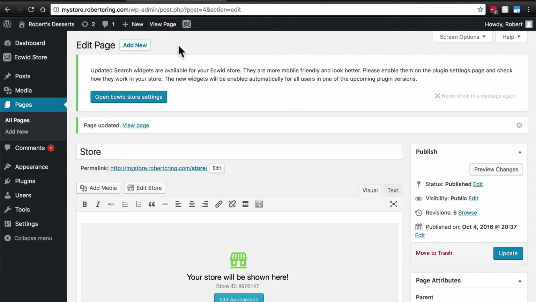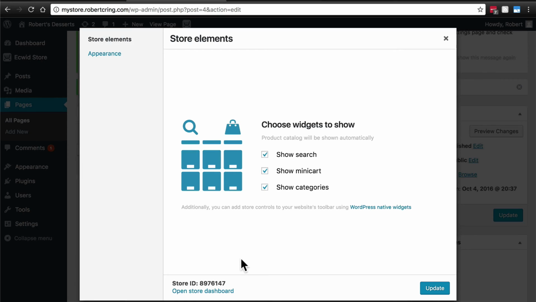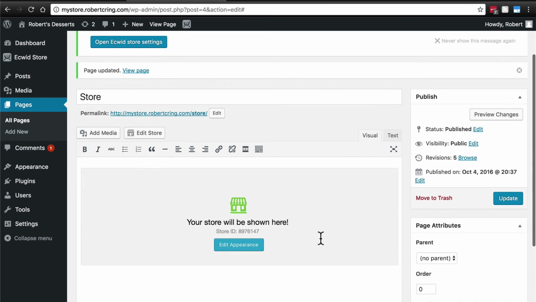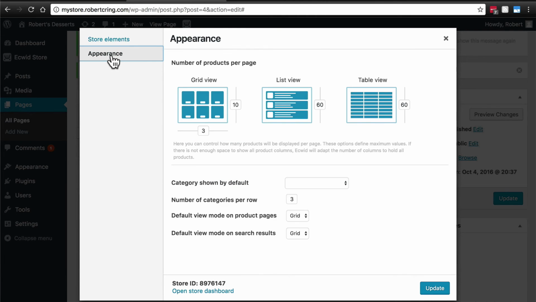Let's go back to our back end and click edit appearance once again. I'm going to keep the categories in the search, but remove the mini cart because once again, we already have the shopping cart button in our sidebar right now. We'll update that. And let's go back to edit appearance one more time. Notice over here in this sidebar, we have another set of options. If we click on appearance, then there are a couple things we can do here.